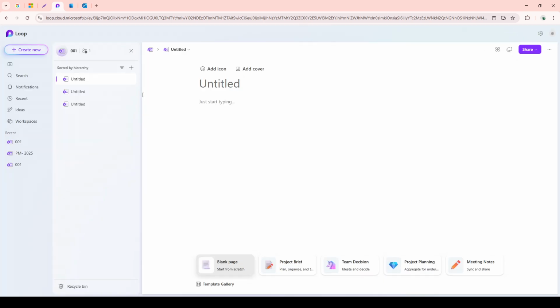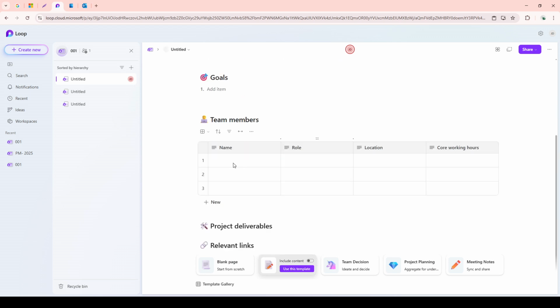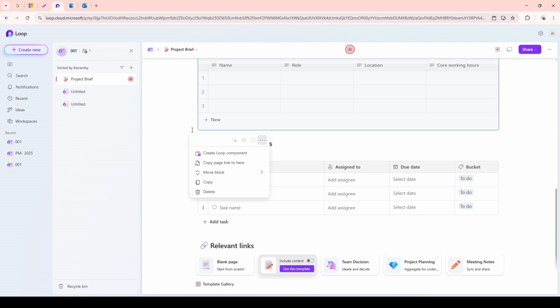Now let's move on to the components, which are at the heart of Microsoft Loop. These are dynamic, embeddable pieces of content like task lists, tables, or paragraphs. You can create these components directly within Loop, and they're designed to make your information more actionable. The beauty of these components lies in their flexibility. They can be embedded into other Microsoft 365 apps, expanding their utility beyond the confines of Loop.